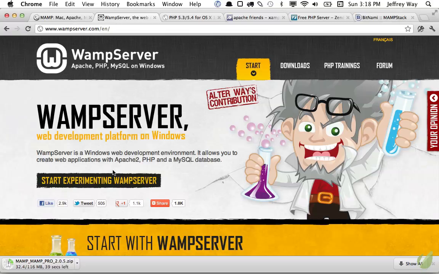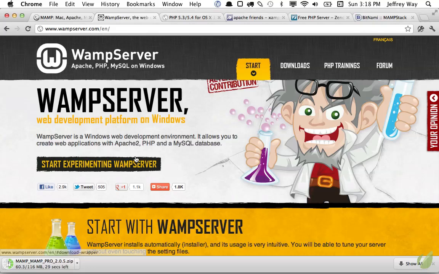Now, if you're a Windows user, you're going to want to take a look at WAMP. As you might expect, WAMP is the same thing, but for Windows users. So Windows, Apache, MySQL, and PHP. So if you're working along and you're on Windows, this is going to be the one that you set up.